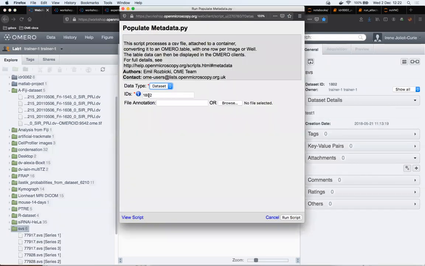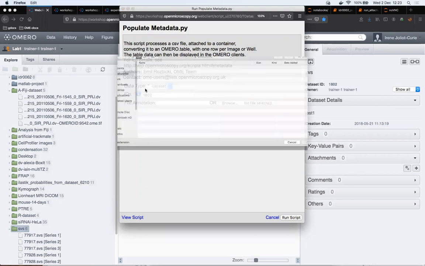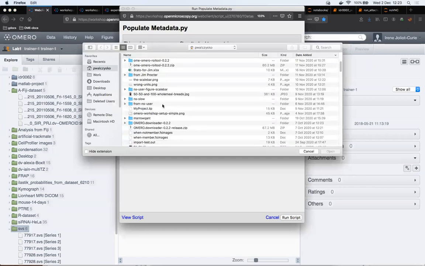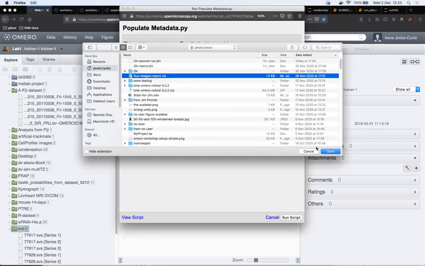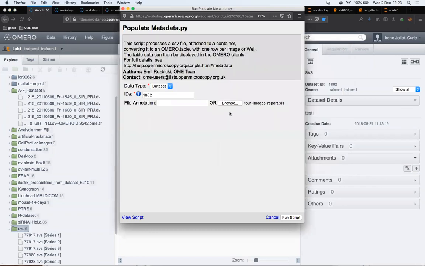You can see that the ID of this dataset is pre-populated in that script, and now the attachment is not there. I don't have any CSV attached, but it doesn't matter. I can browse and upload the CSV, let's say this one, and it will do it for me. Then I will run the script, which will create some tables, and then it will display them as values here. So you can do that as well.